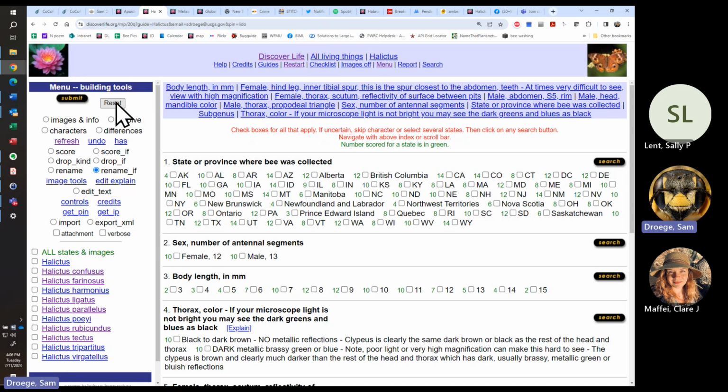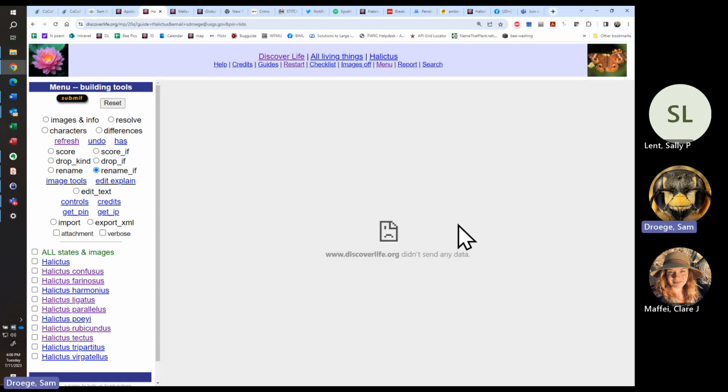A usual good work habit is to hit the reset button, and that clears everything out. And now just go to Rename If, click Submit. You end up with DiscoverLife didn't send any data. We'll try that again. This is a good practice because this happens every once in a while. I'm going to reset it, Rename If, submit.